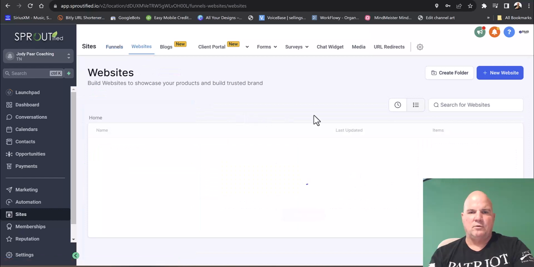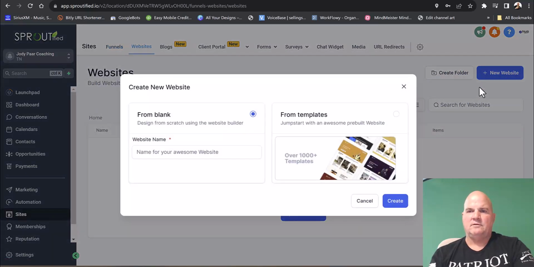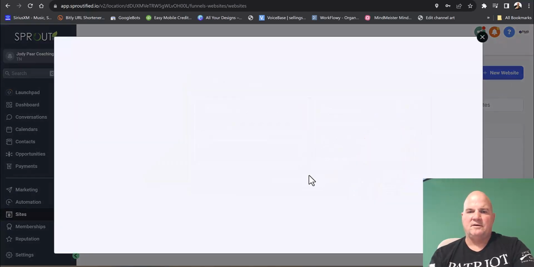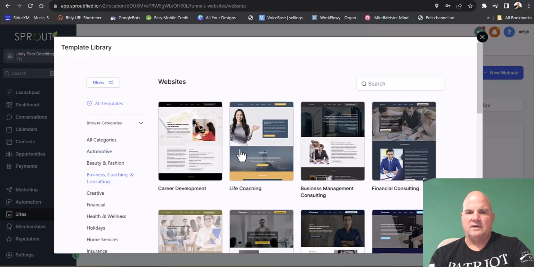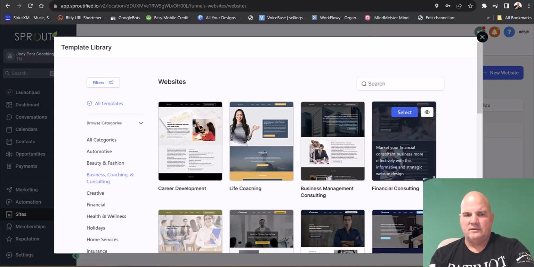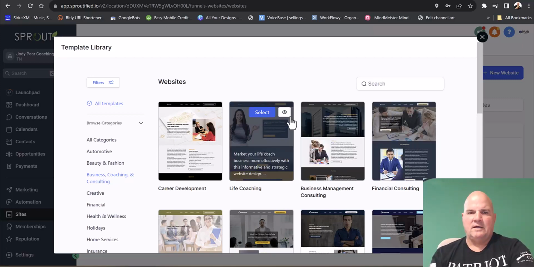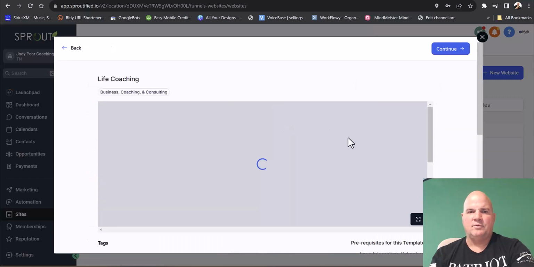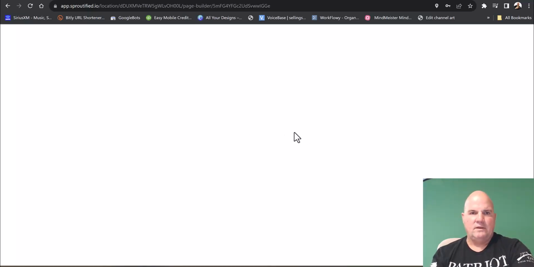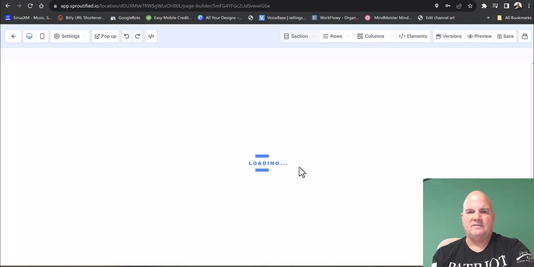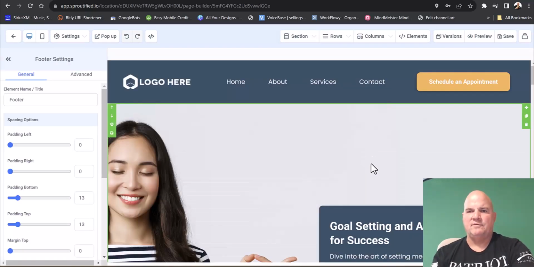But if you wanted to do a website, and obviously this was for coaching, let's just go in here and use one of these templates here. And then if we go under coaching, there's a lot of different sites here. So let's just select this one and then say continue, and it's building out the template. And now it's loading the template, and it's as easy as that. So it's very quick.